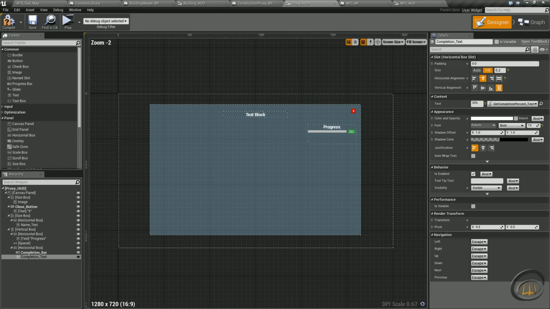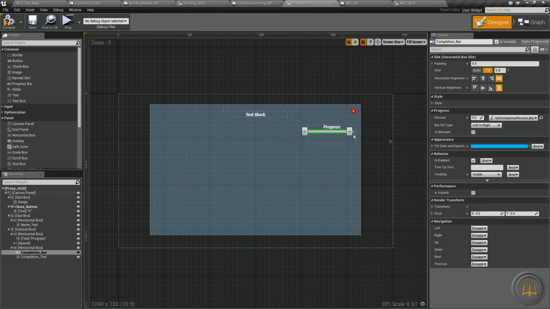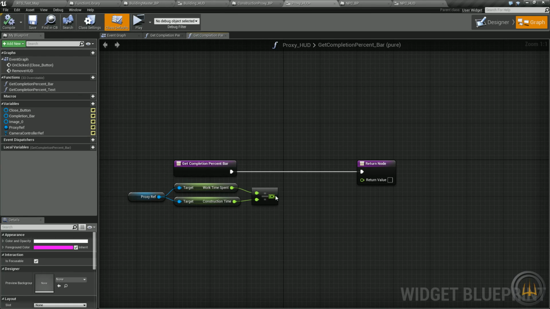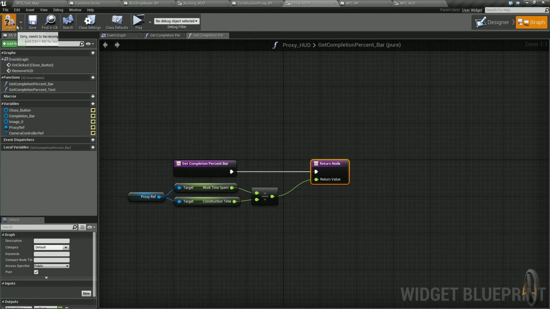As you can tell when you come back in here to the designer and select your progress bar, the percentage is a normalized number. It's a float number between 0 and 1. 1 is maximum, 0 is minimum. So there might be some instances when you're using the progress bar where you actually have to divide by 100. Like if work time spent was the only variable in here, we'd have to divide that by 100. But since we're dividing it by another number, it's going to give us the normalized number. So just take that, plug that into the return value, and that is perfect. That's all we need for that.